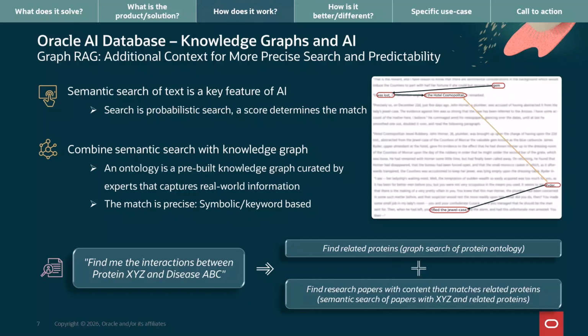So if you ask a question like, find all interactions between a specific protein and a disease, you can combine similarity search over research papers with known relationships stored in an ontology. The result is much more accurate and relevant than using similarity alone.